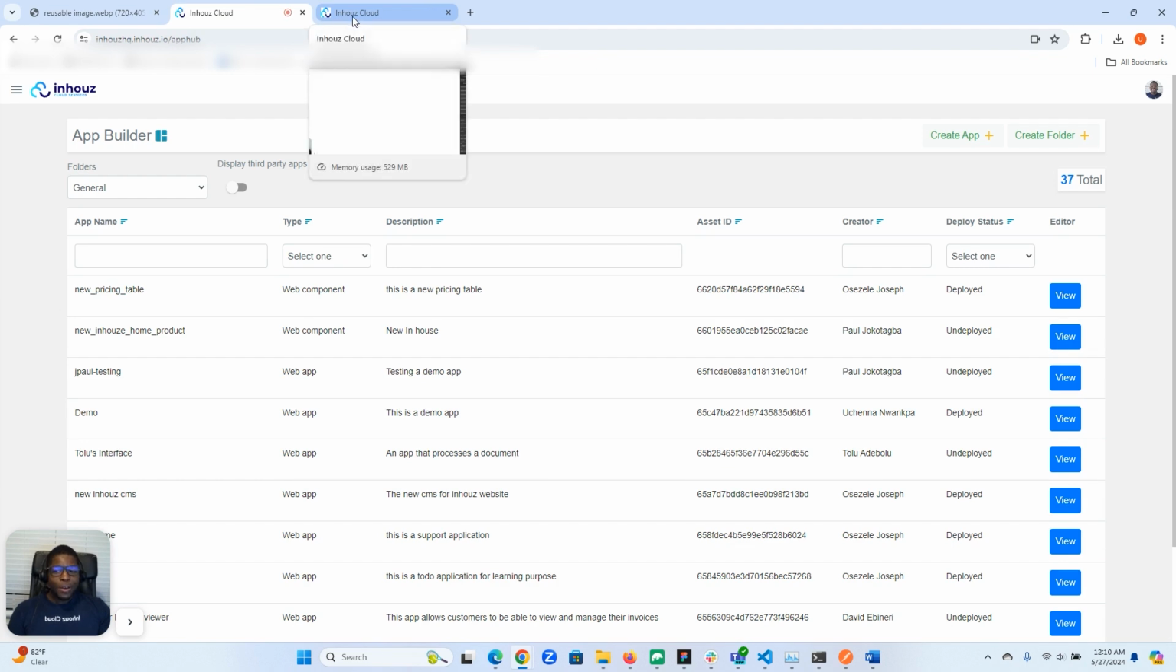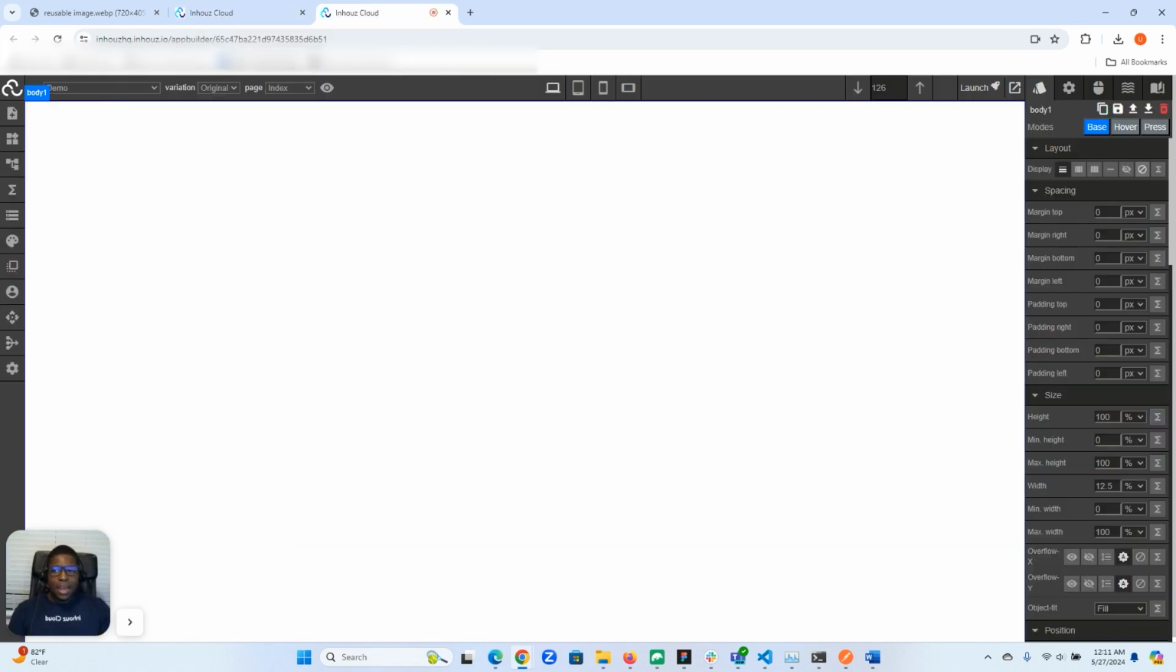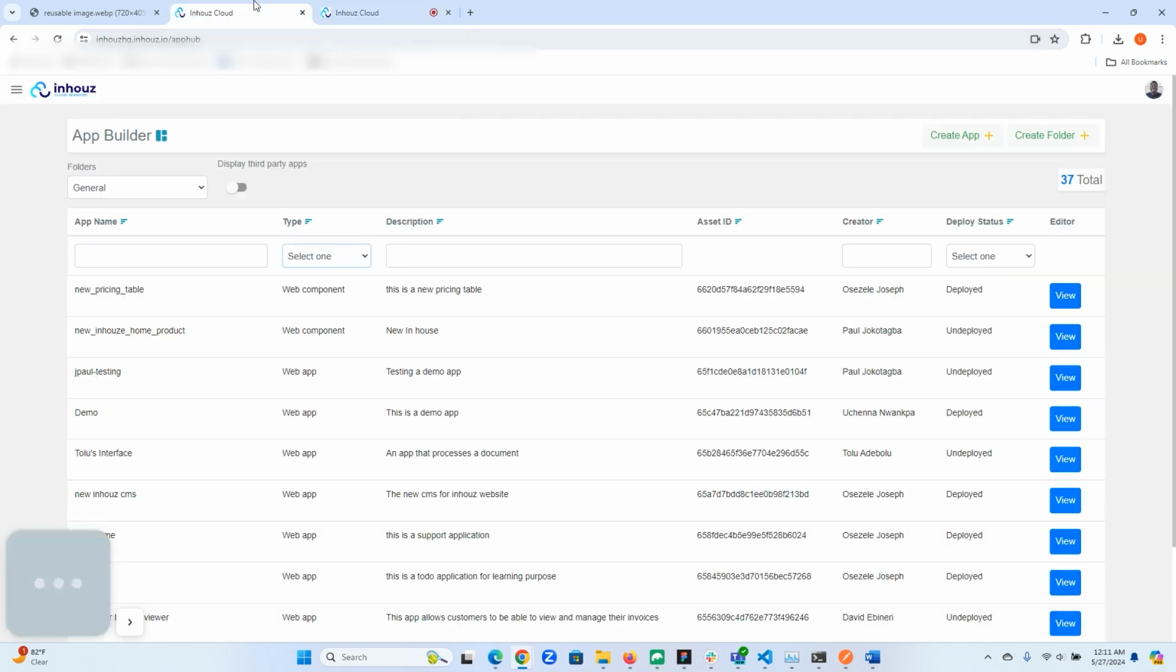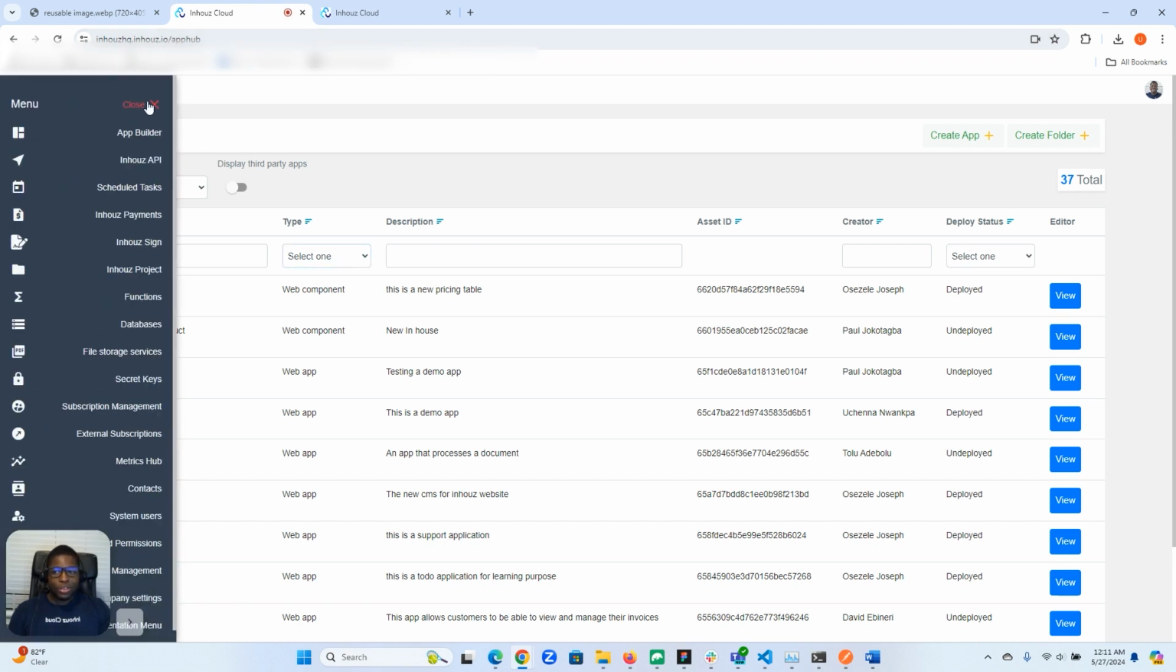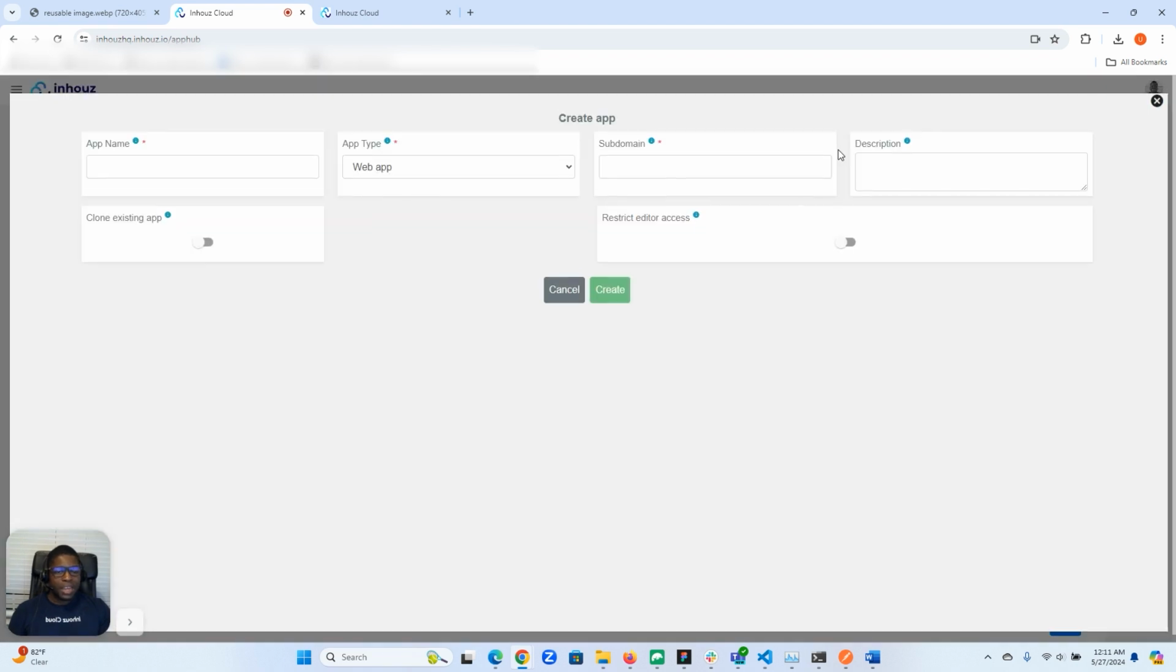So, like I said before, web components are just like your in-house cloud applications. The only difference is they are designed to be reused across multiple applications or multiple times within the same application. In the in-house platform, there are two types of applications for the app builder: the web apps and the web components. I have a demo app and I am going to add a web component to my application. To create the web component, I'm going to go to the app builders tab in my in-house cloud console and click on create an app.